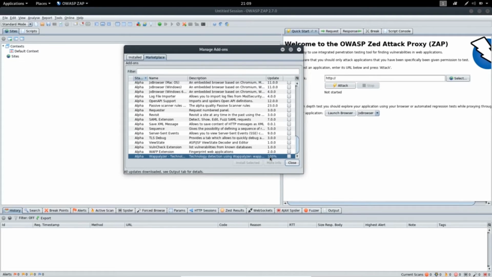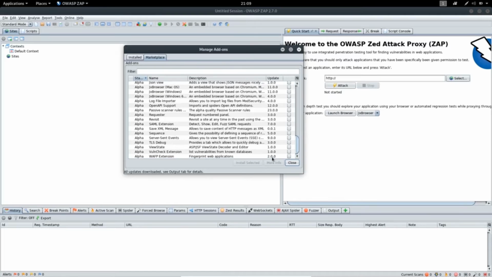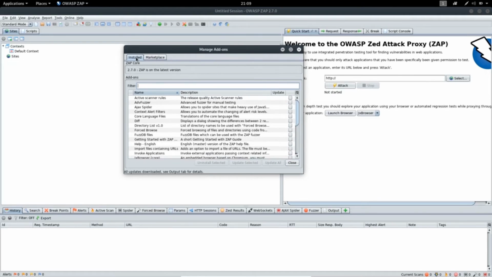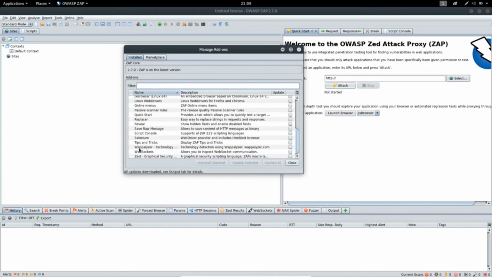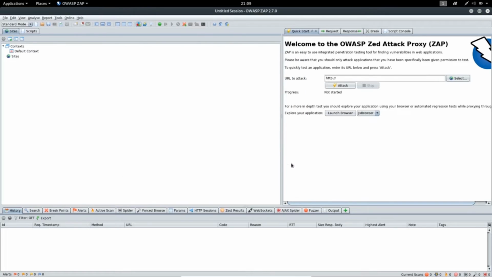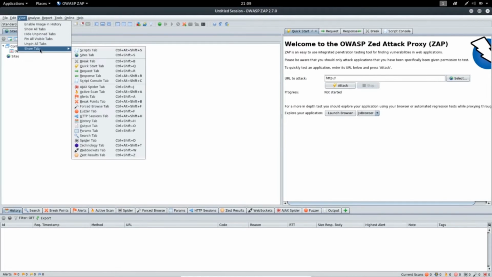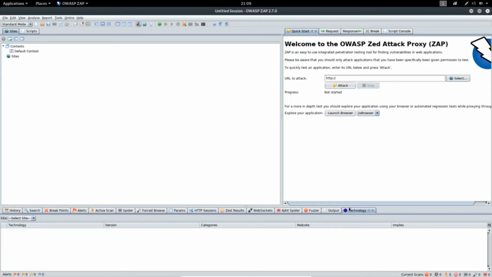As you can see, our installation has been completed. Click on installed and you can find the Weaponizer add-on has been successfully added. You can find this tab inside the view and the show tab that we have. This Weaponizer tab has been added here. If you click, this tab will appear here. So this was the quick overview of the application.